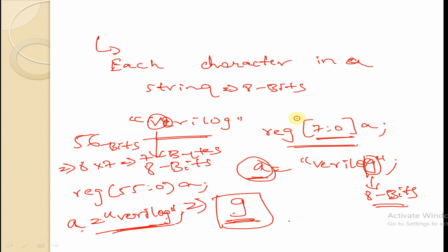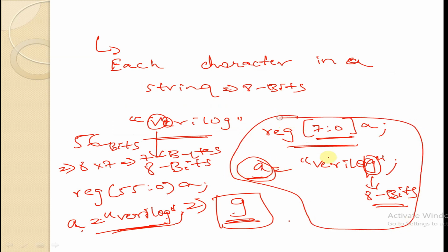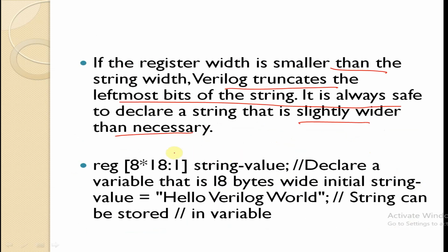Here, in the example we have discussed, Verilog is storing in an 8-bit register. The bits are getting truncated, and only the LSB part is stored in the register. So this is also an example discussed here.